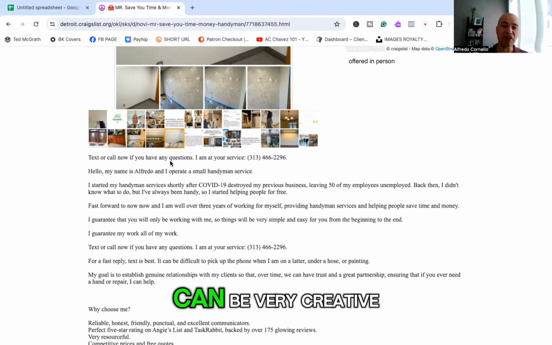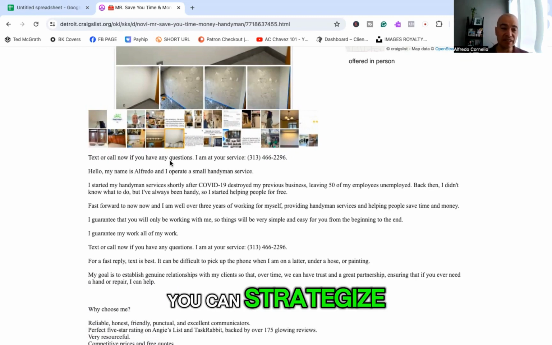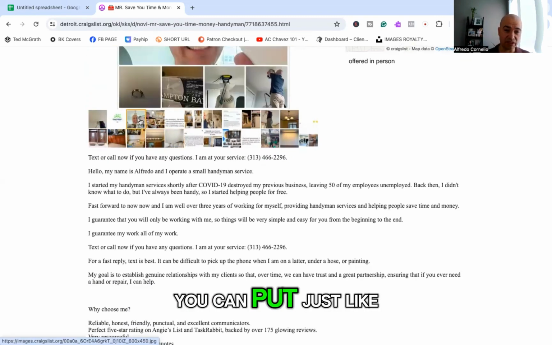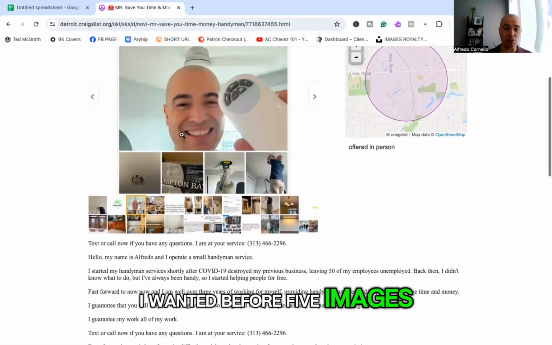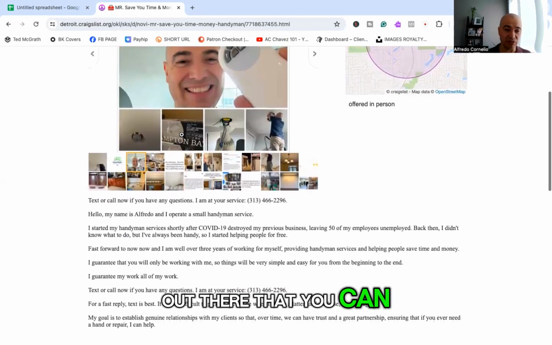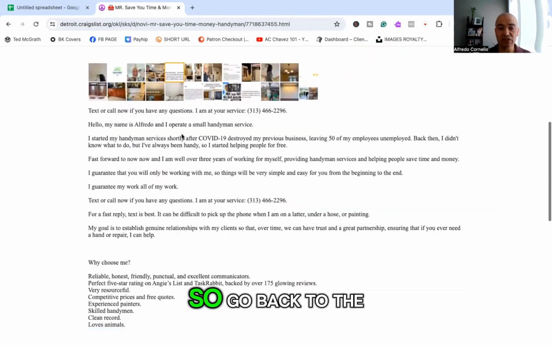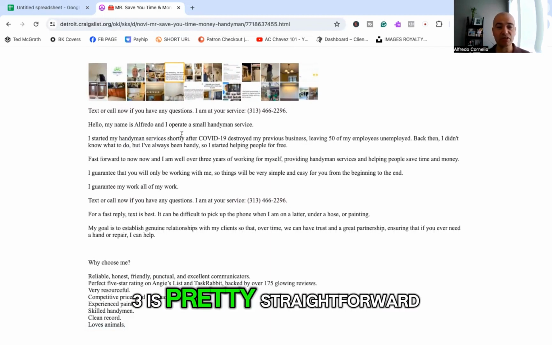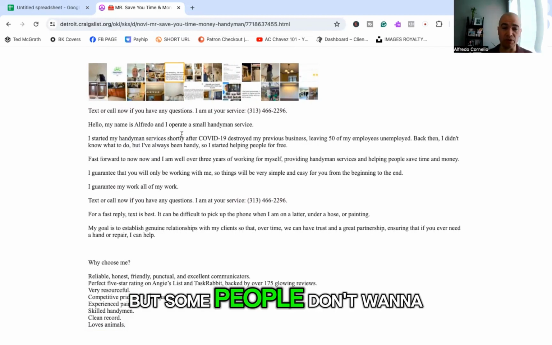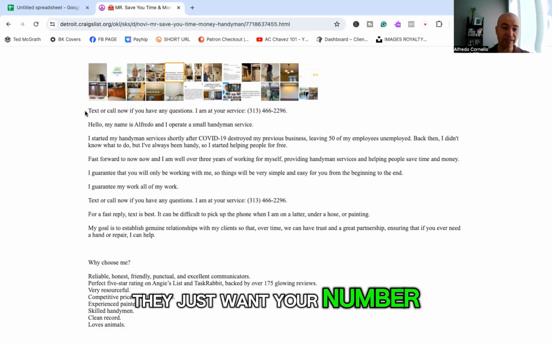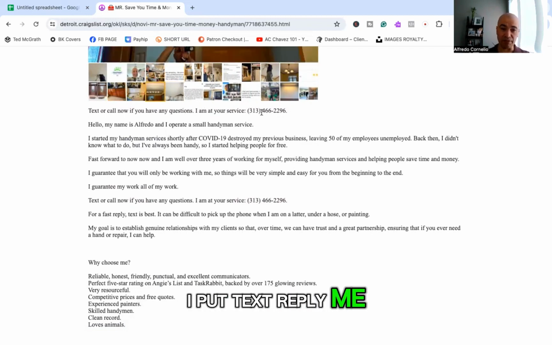So you can be very creative, you can strategize. And once again, you can put just like this, 5 images in one. There's a lot of apps out there that you can do a lot of crazy stuff with images. So going back to the introduction, the body of the email, which is step number 3, is pretty straightforward. I started with a call to action because some people don't want to read your information; they just want your number. So I put text or call me, and my number's right there.